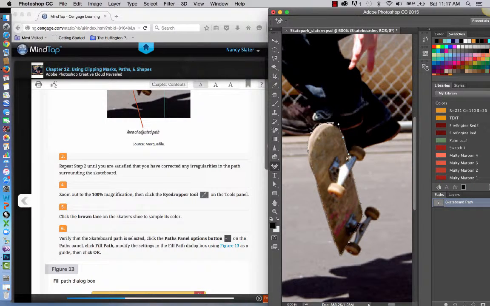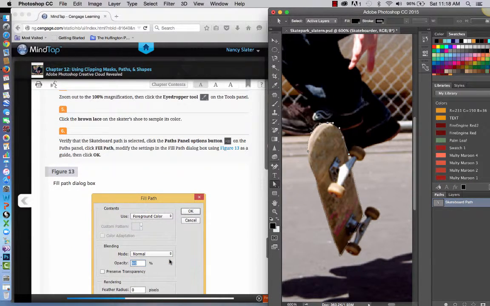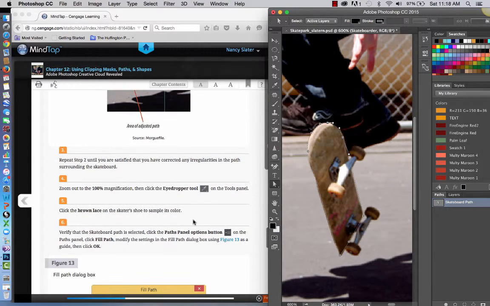But depending on where you are and what you've done in the previous step, if you can't adjust your path with this Add Anchor Point tool by clicking on the handles like I have, you can always go back and get your direct selection tool, which is here. And that will also allow you to adjust those handles. All right, now once you're satisfied that this follows the form of the skateboard, then you are going to zoom out to 100% magnification.